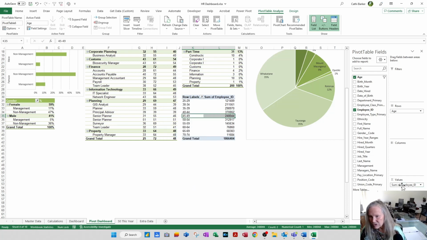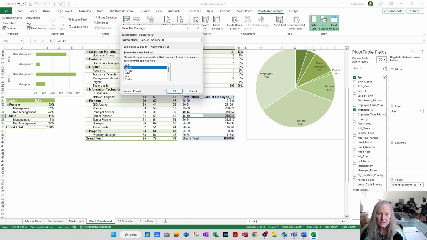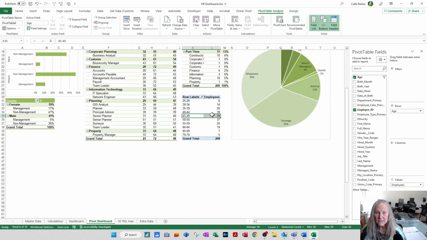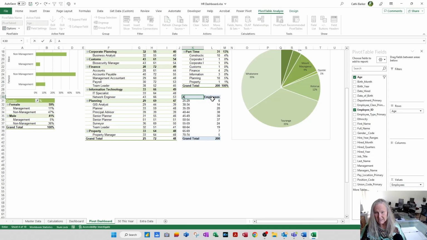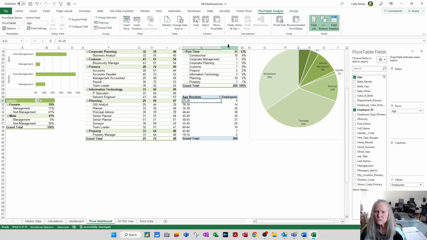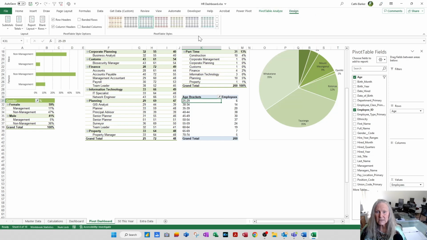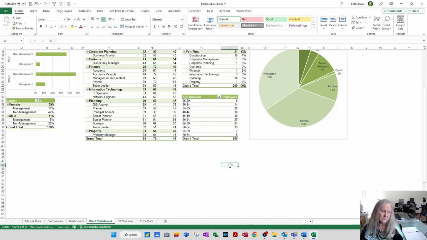And now I'm going to change sum of employee ID value field settings to count the employee IDs, and I'm just going to call it employees. So it actually counts the number of employees in each age band. This I'll call age brackets or bands or whatever makes sense to you. And let me just double click that. Ooh, yeah, no, that's good. And I will then go to design and choose medium 11 and banded rows so it looks nice.